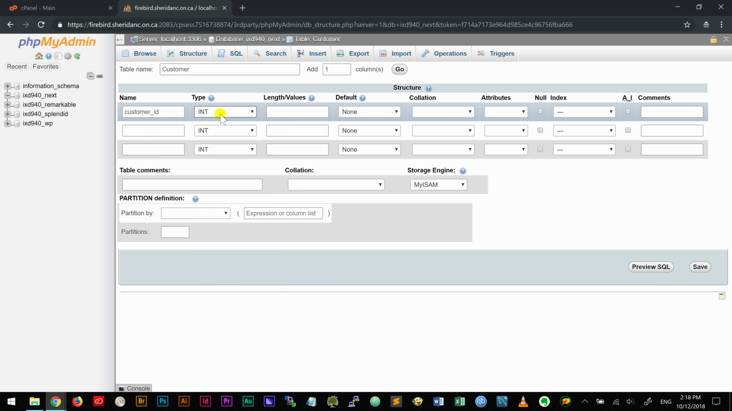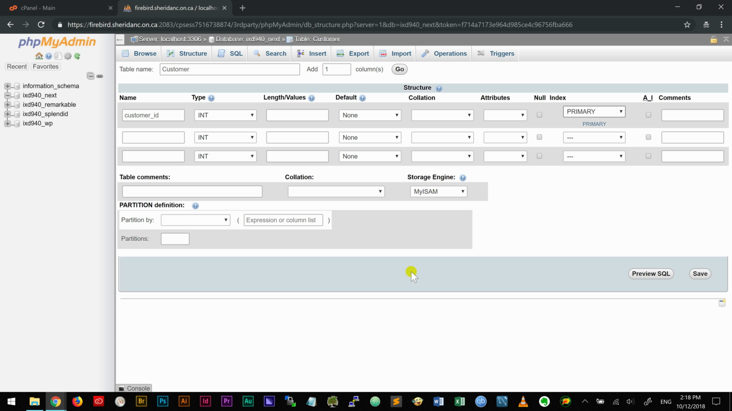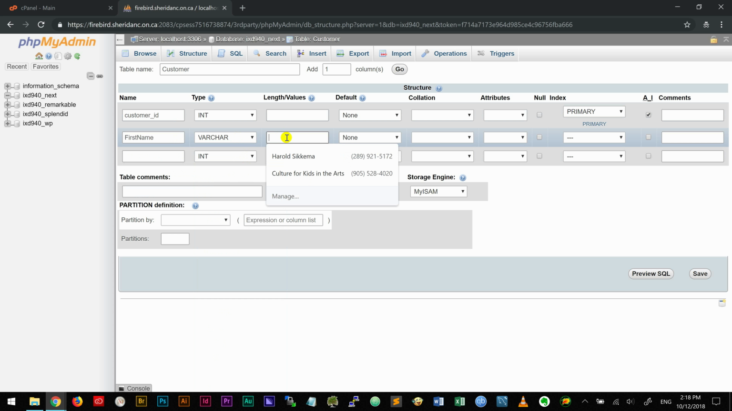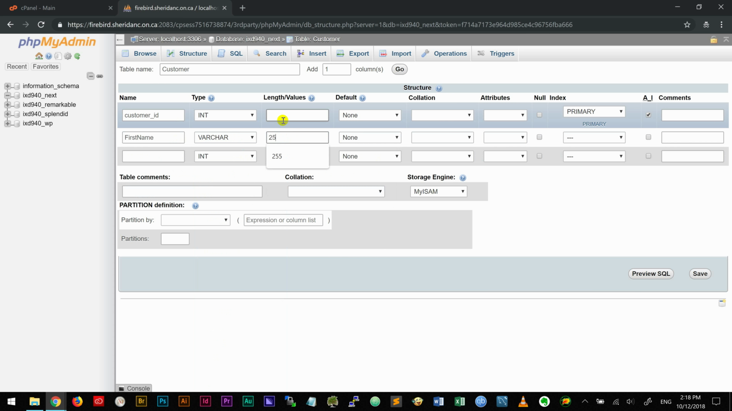In order to set this as a primary key, I will need to define it as primary here on the right. I would also like to set this to auto increment, as indicated by this heading for AI, auto increment. What this does is it tells SQL to insert automatically a unique ID for each row in this table. Now let's add first name and last name fields. These can be varchar of a specific length.